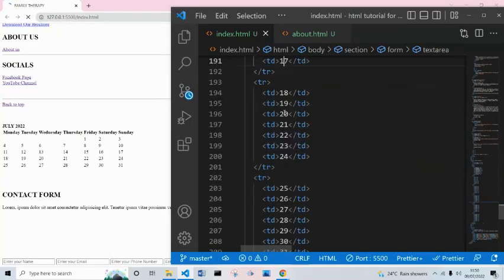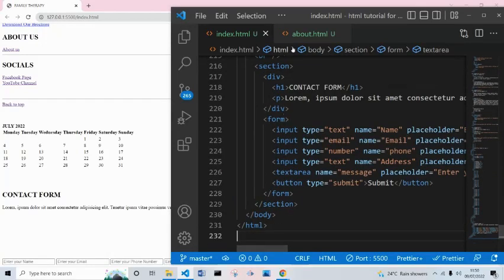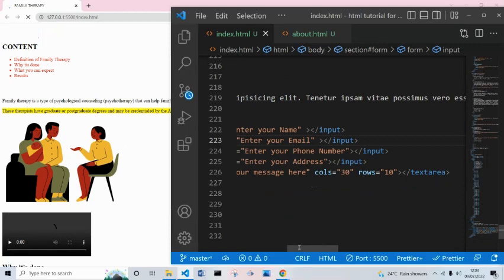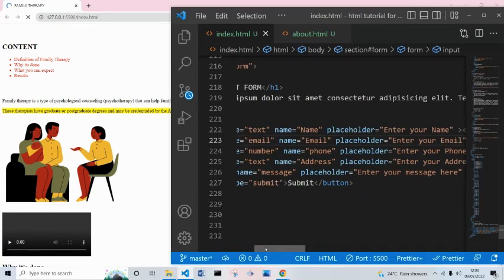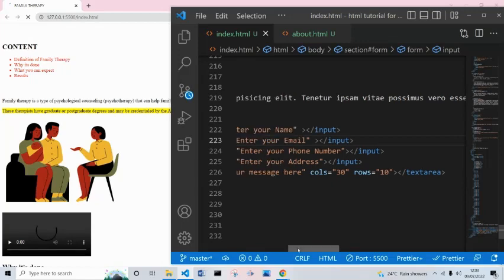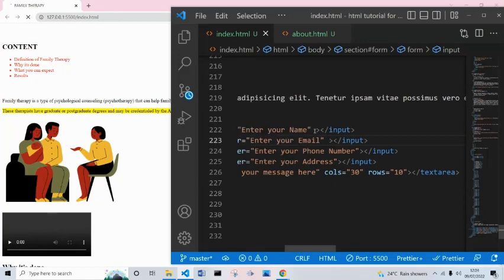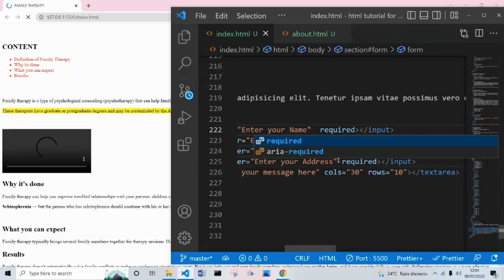Let's give our section here an ID of form. Another thing we can do is, inside this input, let's have a required attribute. Let's make it required. What this means is when the user is filling a form and skips a particular input field, it's going to warn the user that they have to fill this field. That's the importance of giving this required.